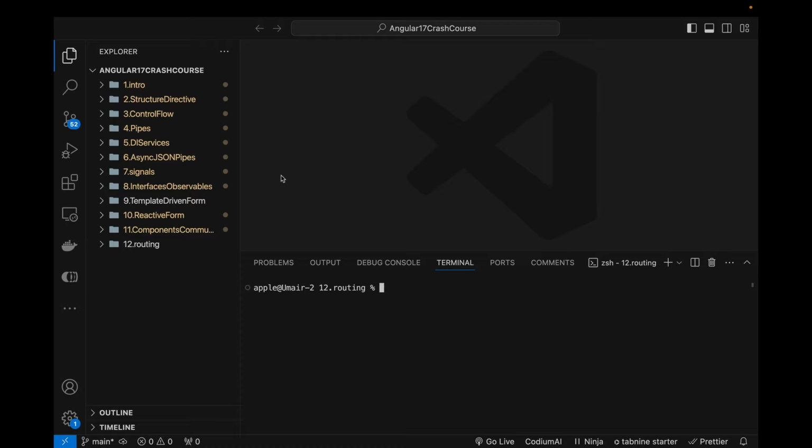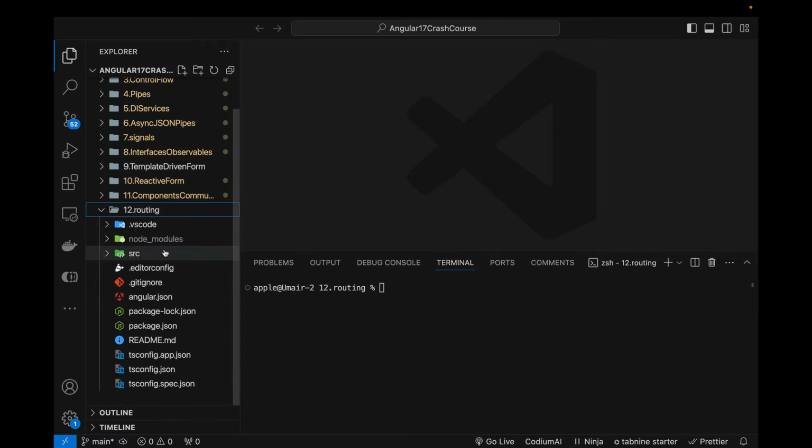This part is about routing. I'm going to show you how we can create different links and different pages and navigate from one page to another. And also I'm going to show you how we can create nested routing as well. So I've created this empty project of Angular 17 called 12.routing. So I'm going to start off with that.